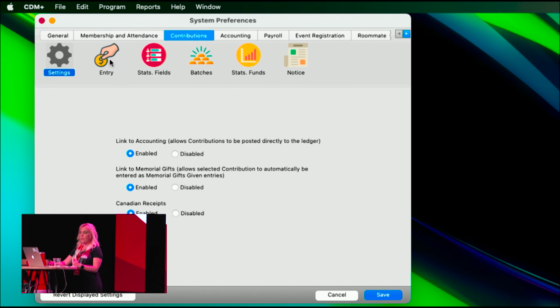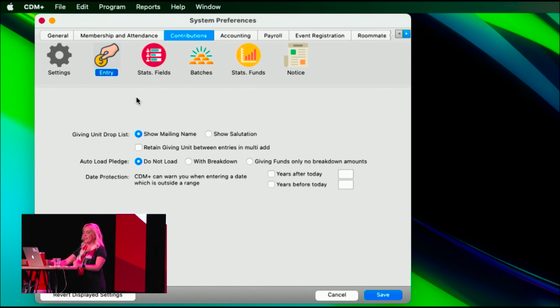When we start and we work more on contributions tomorrow, you'll see we'll talk about linking it to accounting and all of those types of stuff, how to set the entry. I can tell it to show the mailing name or the salutation name for that giving unit record. Remember, the difference there is whatever you put. And just so on. There's just a lot.